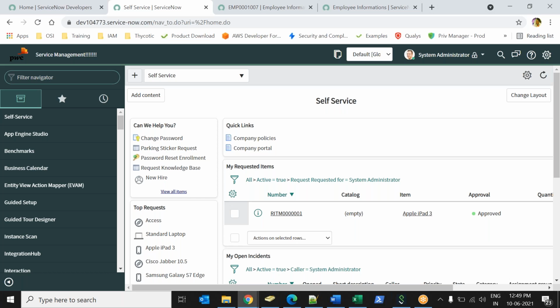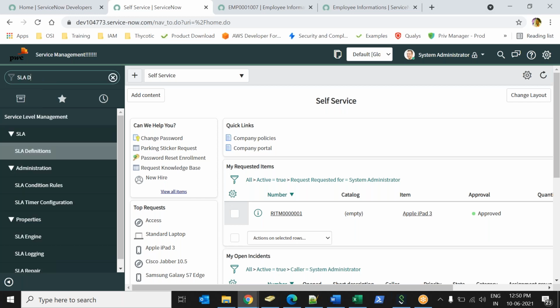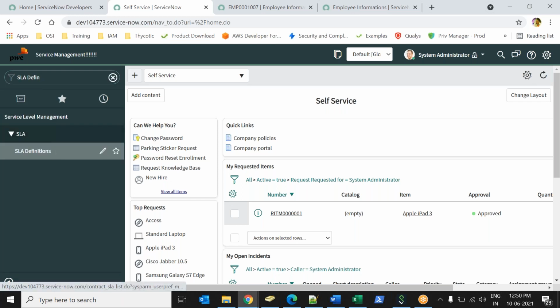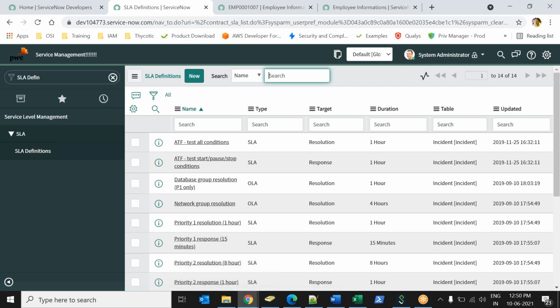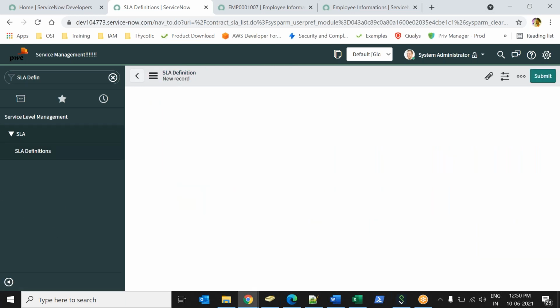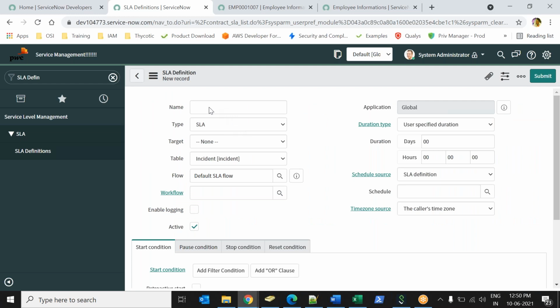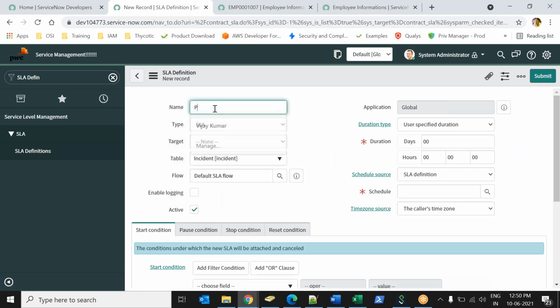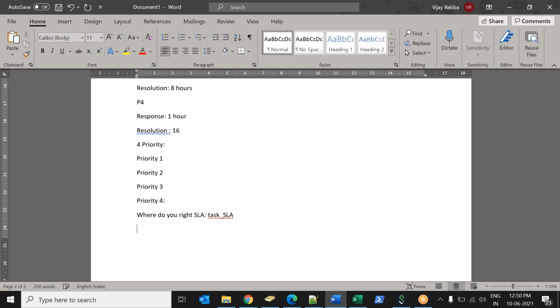Now we are going to define an SLA. How do you define an SLA? Go to SLA definition. Okay, right click on new and give it a name. The SLA that we are going to give is priority one demo. Okay, that's what I meant. I'm sorry, I forgot to tell you.